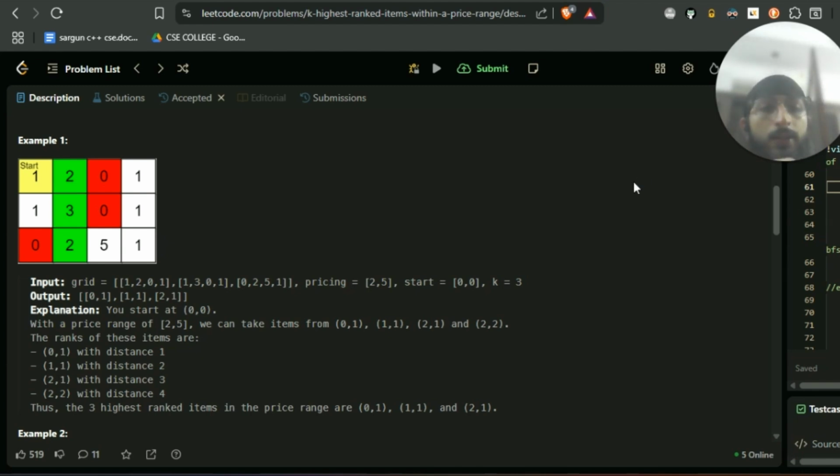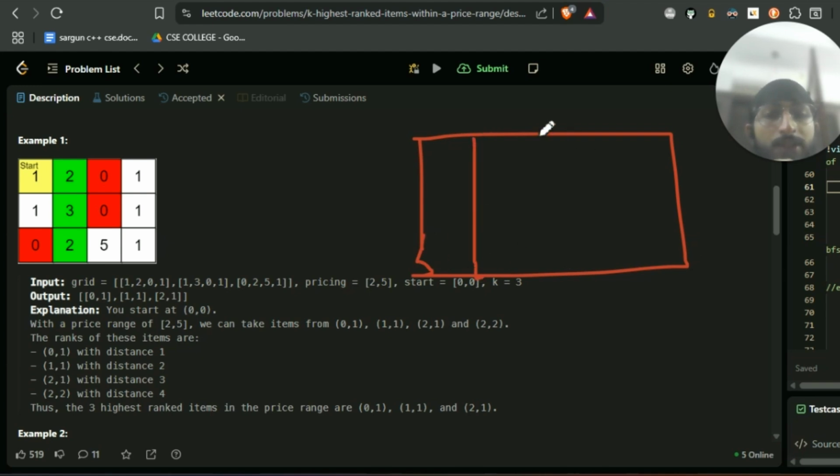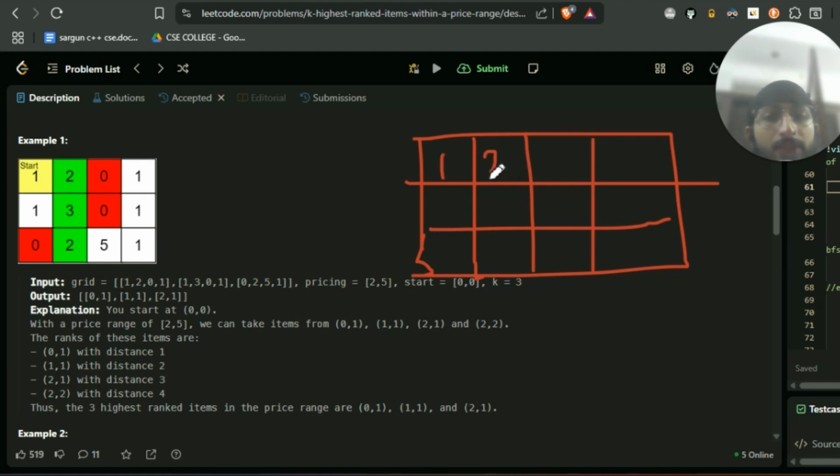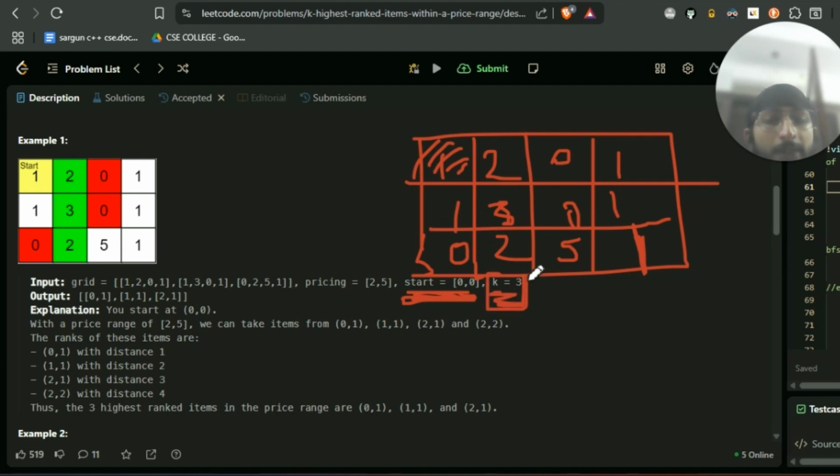So basically we have this grid, and for now let me just draw it on my own, right? So this is the grid, and just focus on this grid that I'm making, okay. So the grid that has been given to us is this, and the values that we have are 1 2 0 1, 1 3 0 1, and 0 2 5 1. All right, so basically we are starting at this position. We are given this start position, so this is the starting point, okay, and k is equal to 3, so we need to find only the top k elements, that is the 3 highest ranked items, and the pricing is given, that is the low value is equal to 2 and the high value is equal to 5, okay.